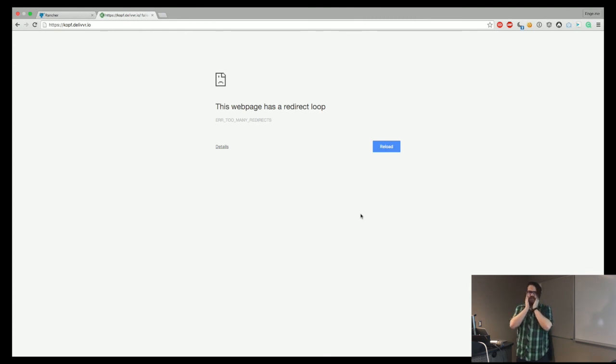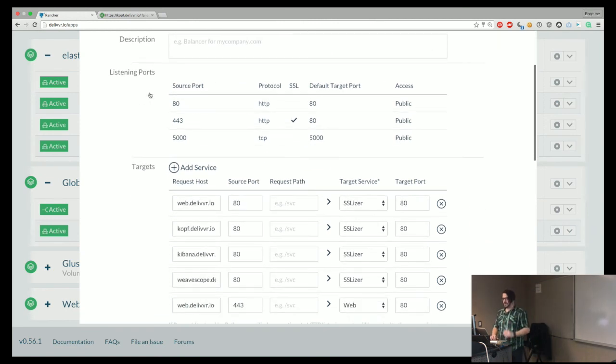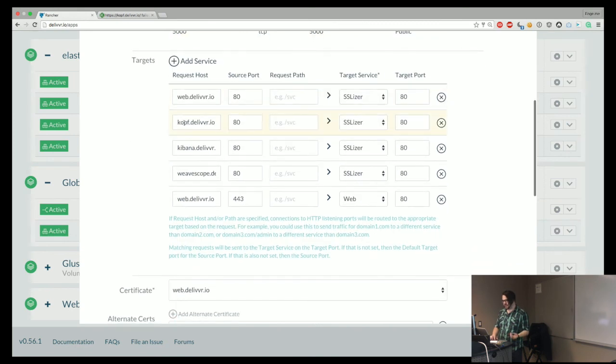DNS is deliver.io points to Rancher server. Any subdomain .deliver.io points to Rancher host 1, and my load balancer is running on Rancher host 1. So trust me on that. Any subdomain is going to come into this load balancer of the domain I'm using. So I've got port 80 for kopf.deliver.io. That's redirecting to an Sslizer I have. If I have time, I will get into it. It's so cool. We can get free SSL certificates really easily through this.